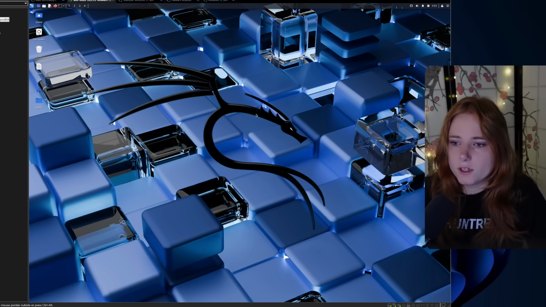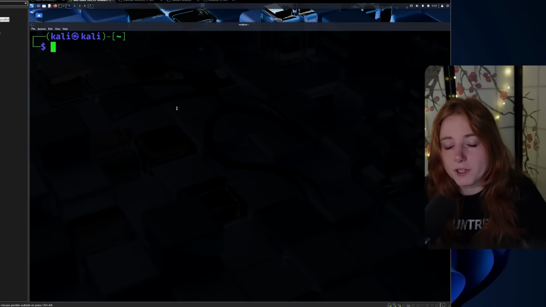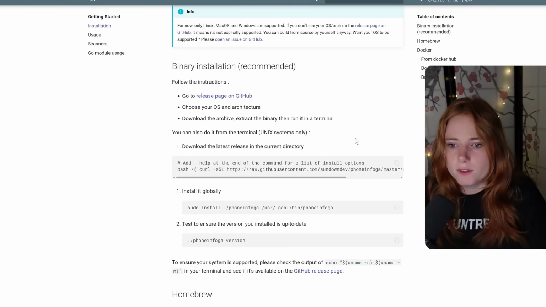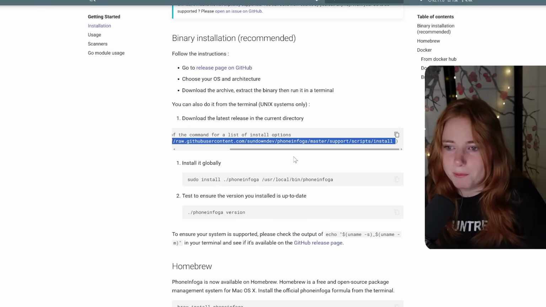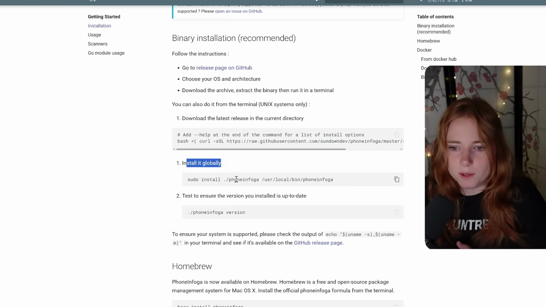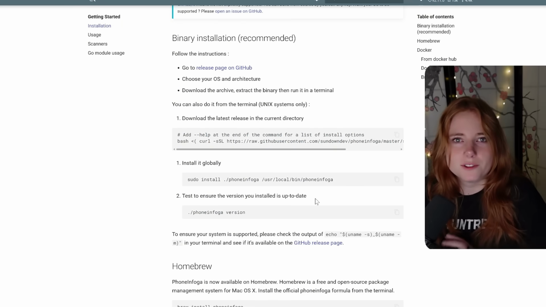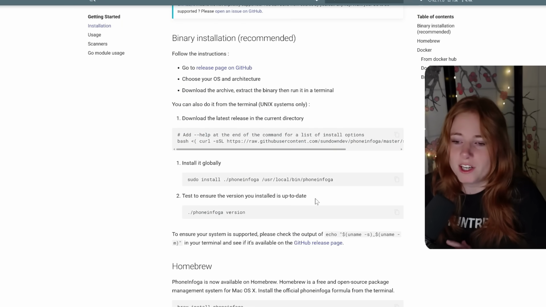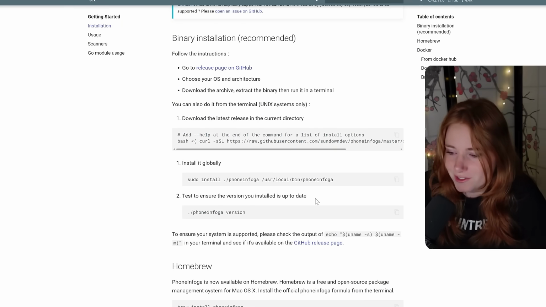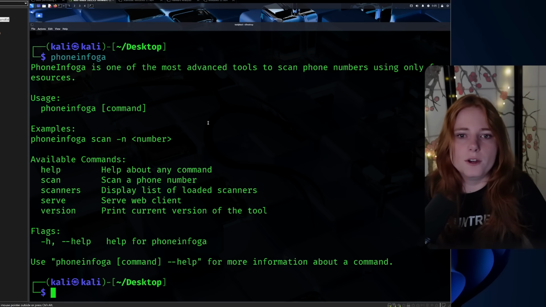So we have our Linux machine right here, Kali. Pull up the command line. Let's see. Yeah, so just copy that command, curl it from their GitHub. And then you're going to install it globally. Copy paste this command. And then you can test the version if you want. It doesn't really affect anything, I don't think, because I've already installed this. But yeah. And to start it, you just run PhoneInfoga.